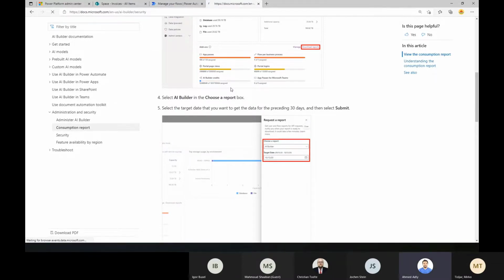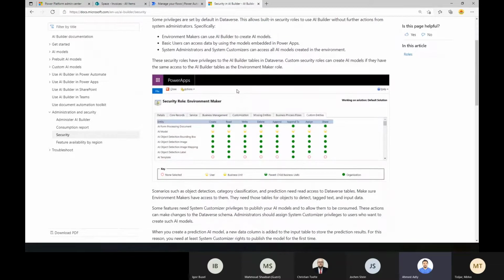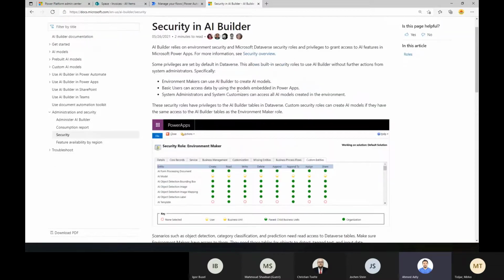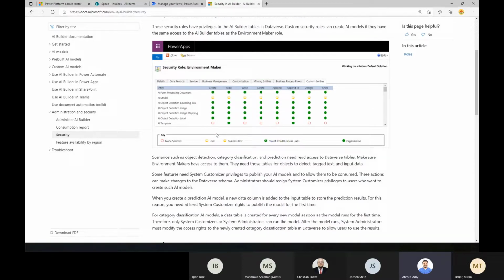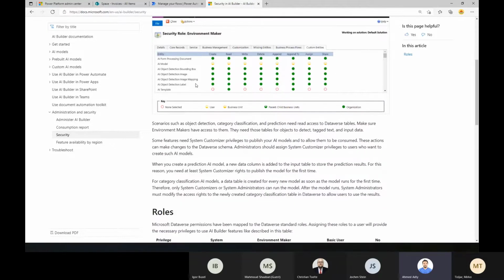Security, it's exactly managed as if it is a part of Dataverse. So in the same concept. It relies on the environment security of Dynamics 365 and Dataverse security rules. So scenarios such as object detection and category classification prediction need to have read access to Dataverse table, and this is how to manage the security.